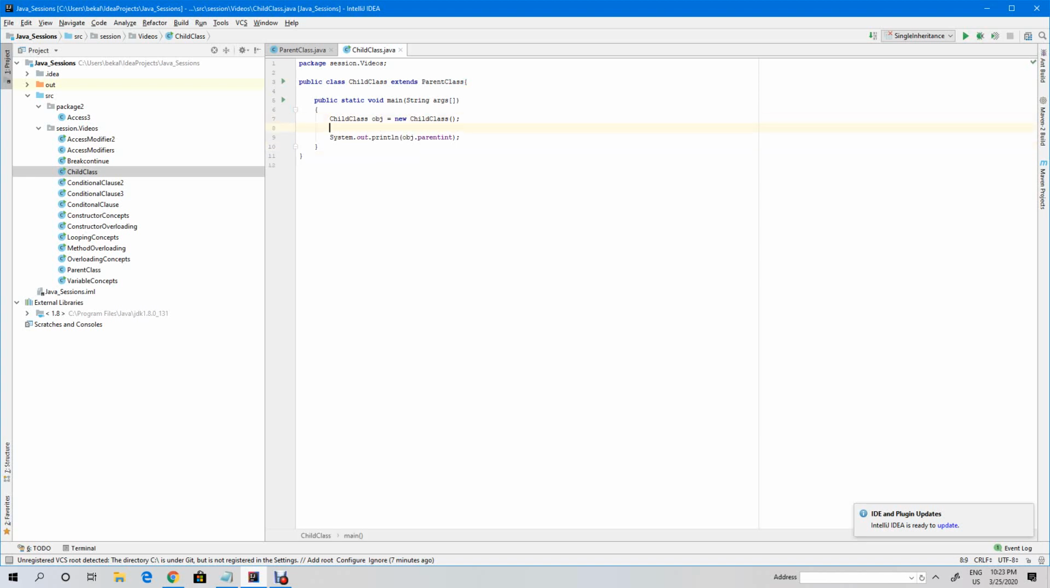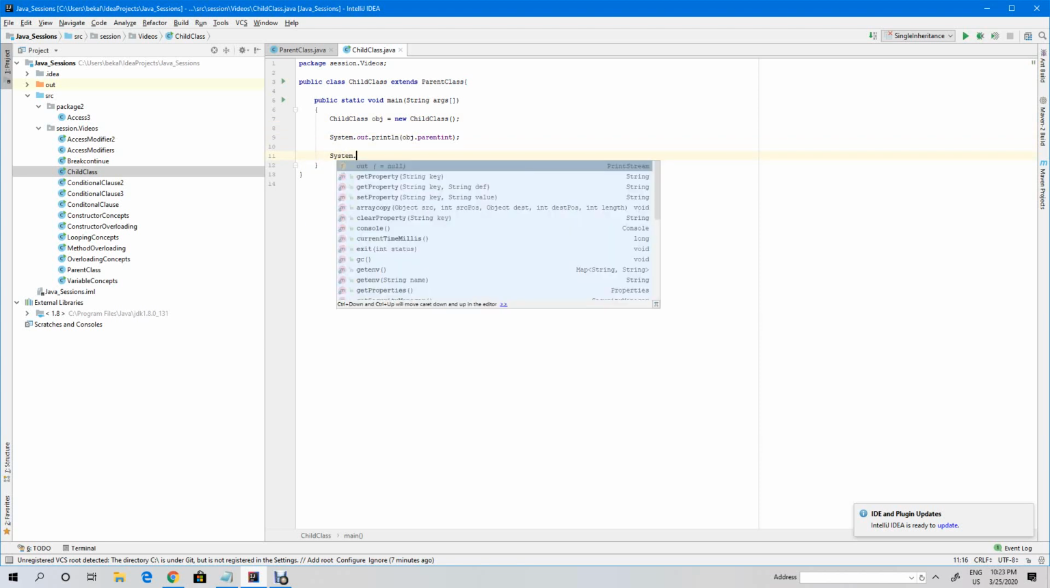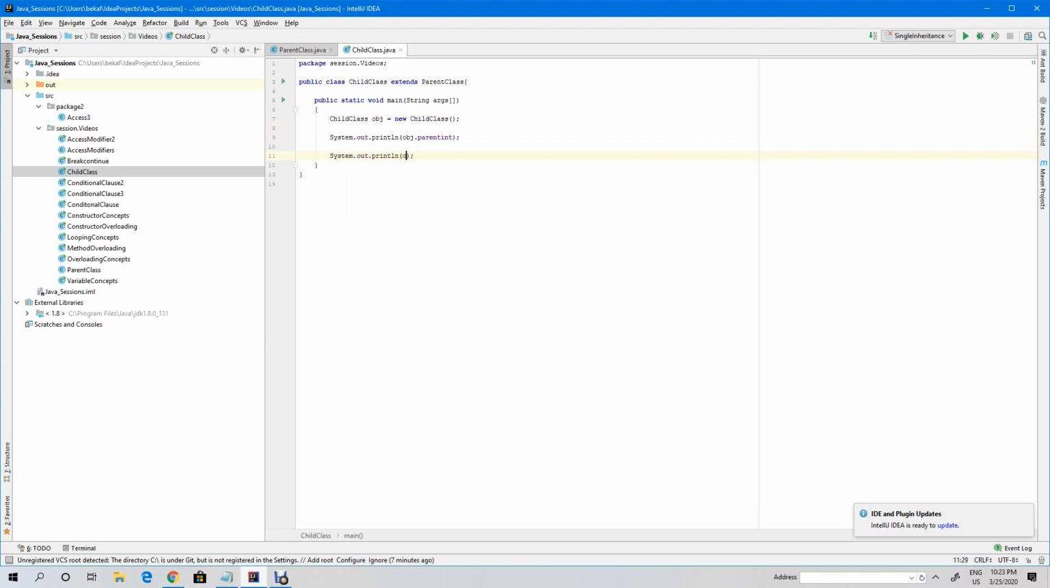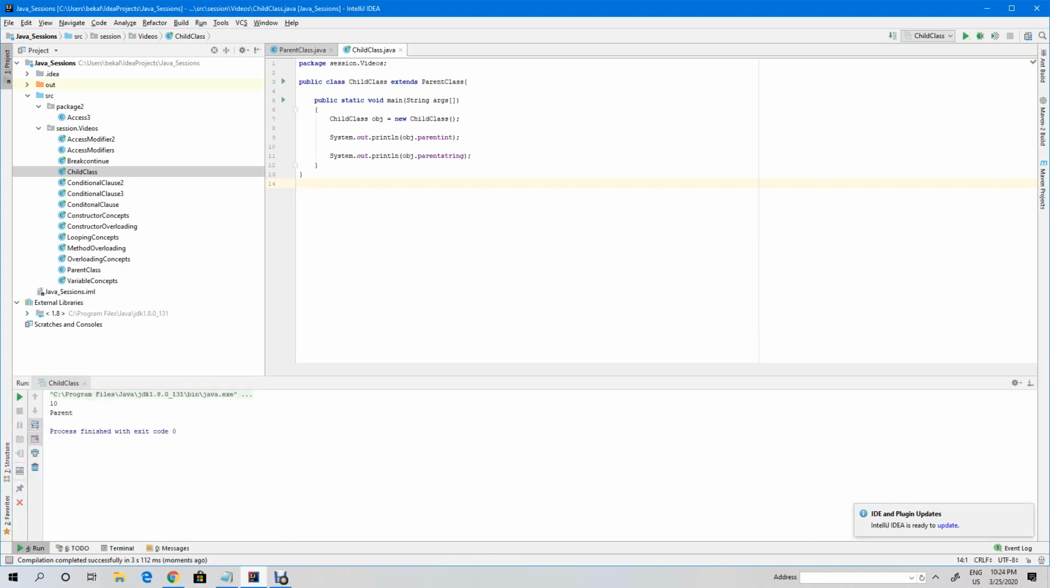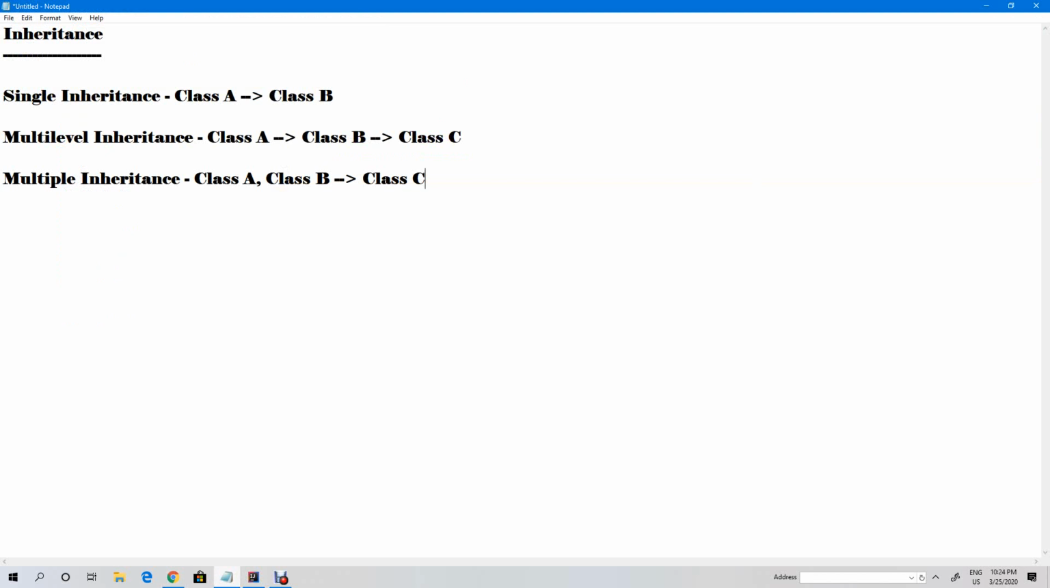So now we have full privilege to inherit the parent class instance variables, right? See that obj dot parent string. Now we have full privilege. You are able to access the parent class. Now if you run this, automatically the two values will get printed over there. Yep, you can see that 10 and parent have been printed over there. So this is the example of single inheritance. A child class is inheriting from the parent class.